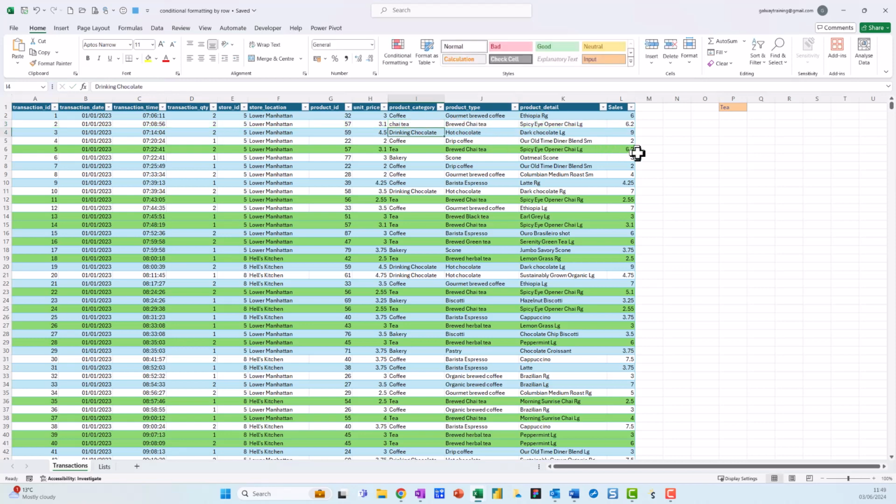Now when I come over to my drop down, see there's chai tea in the correct alphabetical order because I used the sort by and unique.